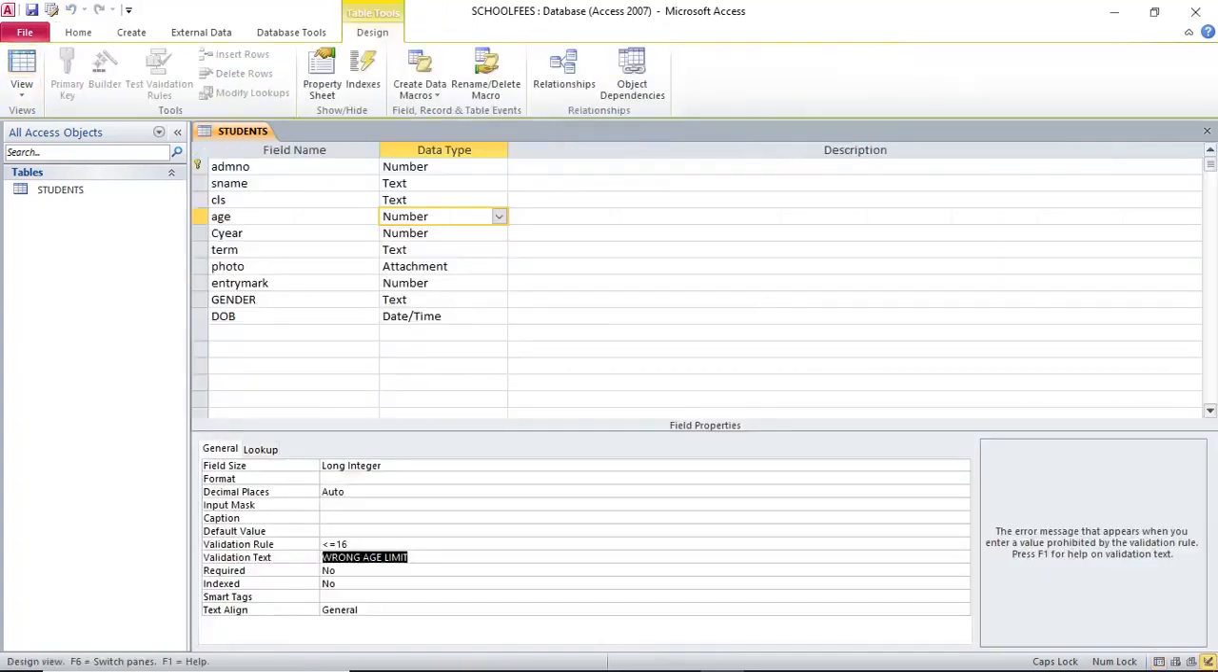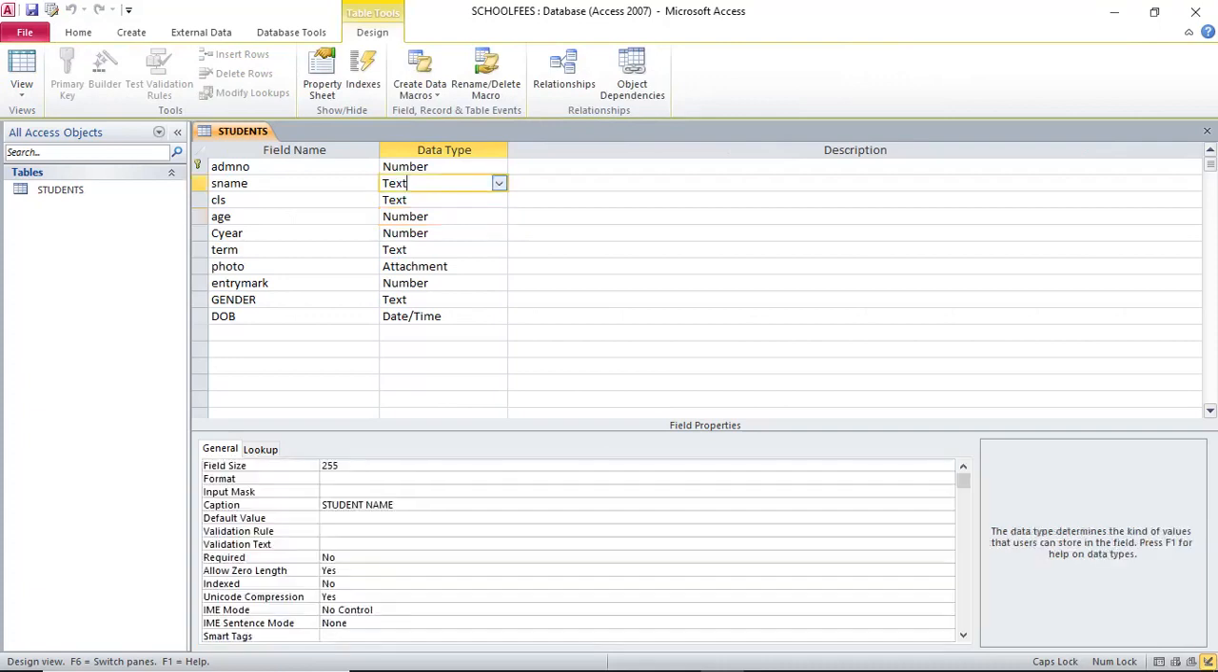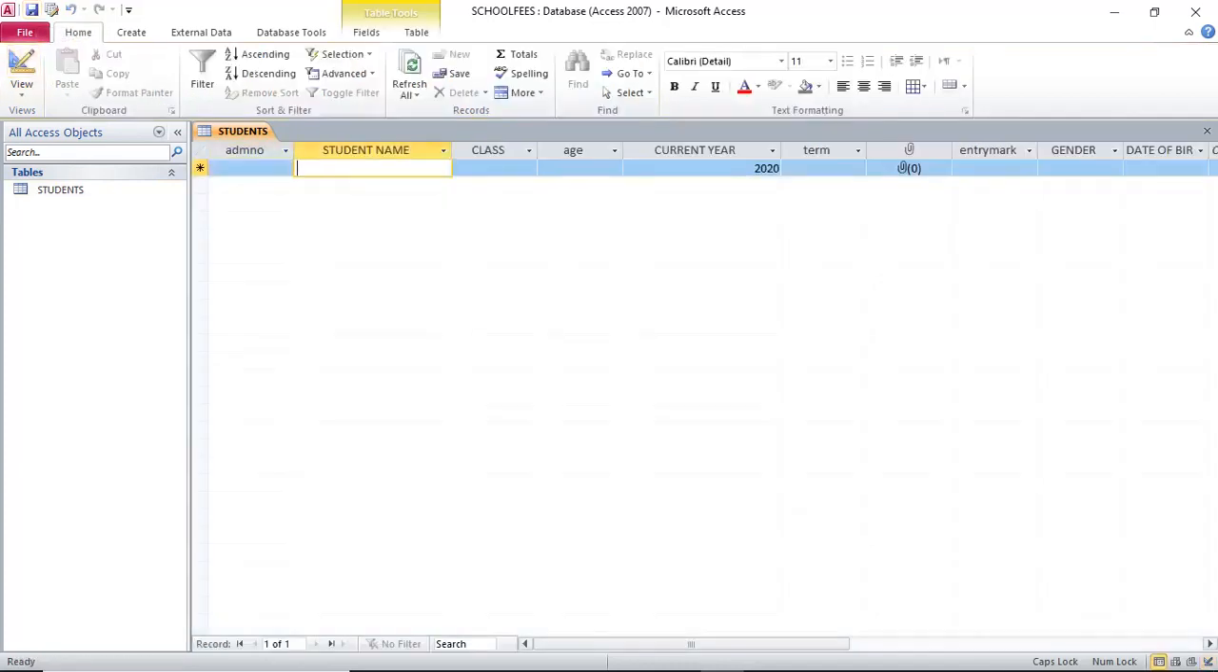Therefore, let's go back to the field properties. Then we have the others down here, which I will go on explaining to you. But now, for example, for student name, I need it to be 25 characters. I just go to the field size and reduce the characters. Then I click save and run, and try entering more than 25 characters. It cannot accept more than 25, because you have restricted it to 25.